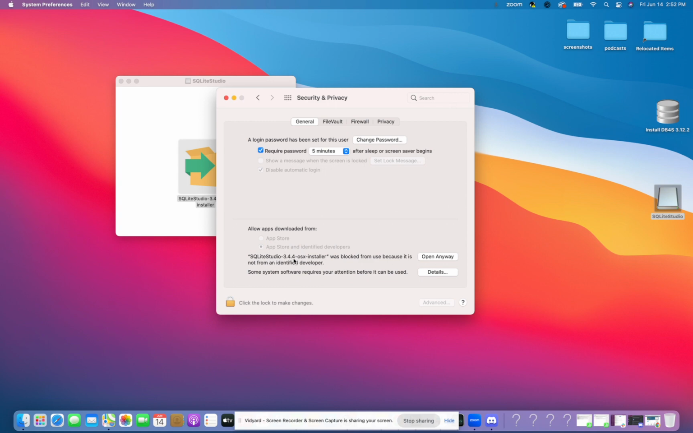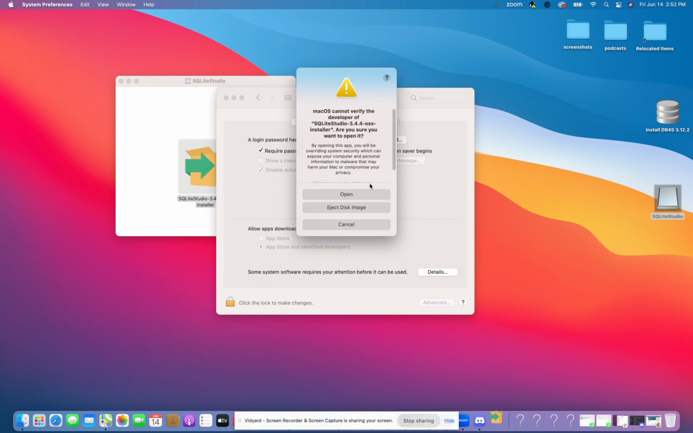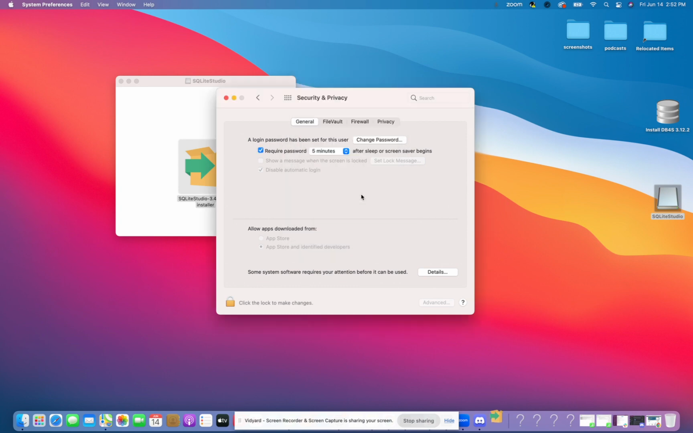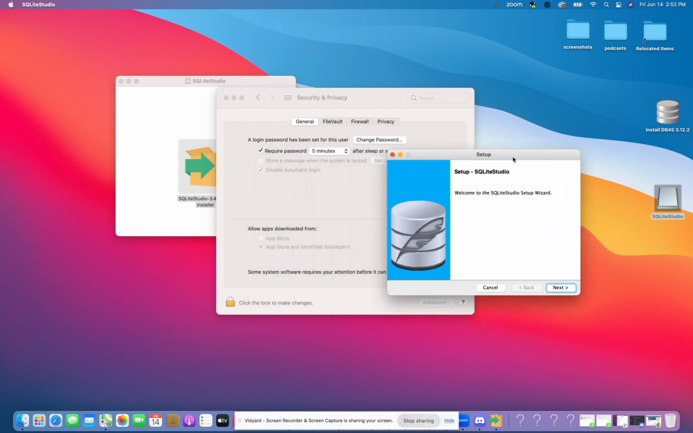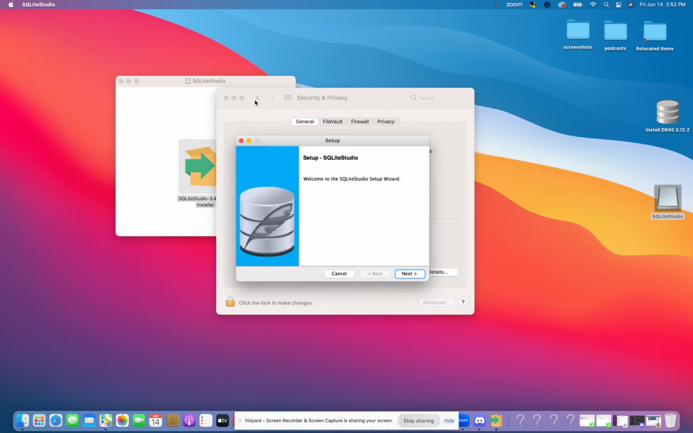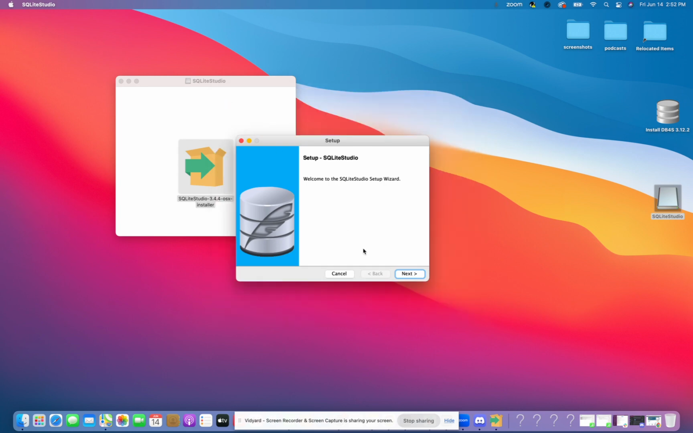And here it says SQLite installer was blocked from use because it was not identified. And I'm going to hit open anyway. And when I do that, now I can click open and I'm able to actually open and download this file. Okay. So if you're on a Mac and you get that warning, go to System Preferences, Security and Privacy, General, and then you're able to bypass that.